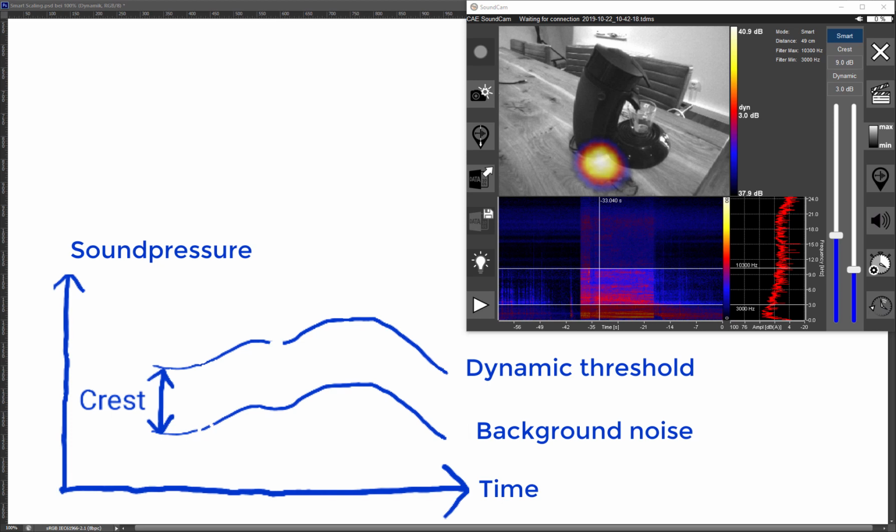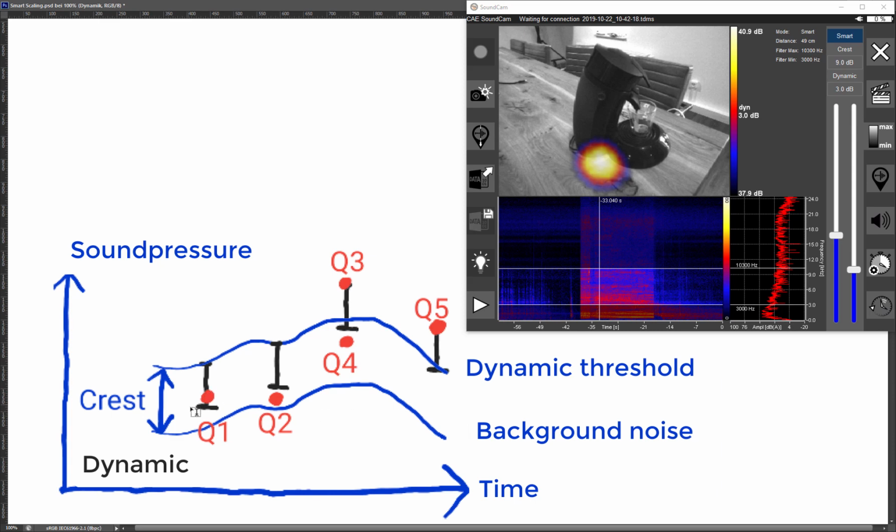As an example, here are 5 sources drawn in the image. The source Q1 is visible if the dynamic range is sufficiently large. Since the source Q1 has a smaller value than the dynamic threshold, the maximum for the scaling is set to the dynamic threshold, and from there the dynamic range is displayed. In this case, the dynamic range is sufficient to display the source Q1.